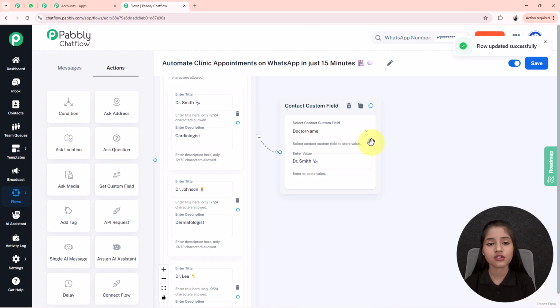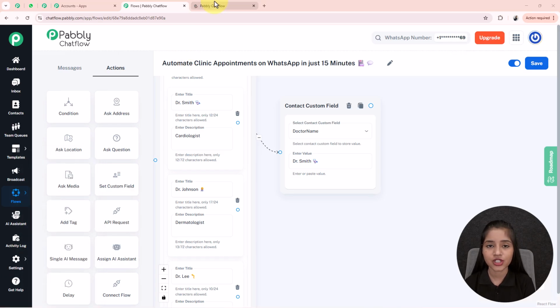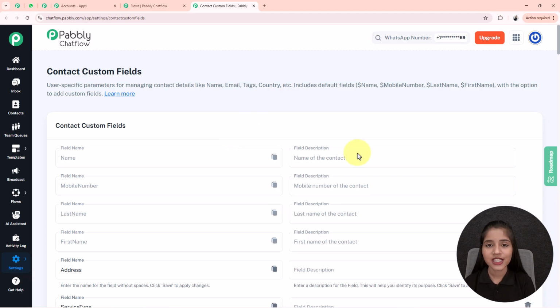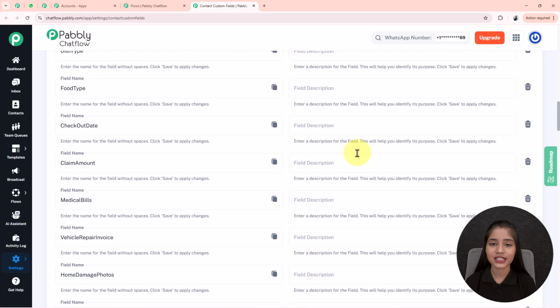Now for creating this contact custom field, you have to click on the settings option and go to the contact custom fields option. Here I am opening it in a new tab. So this is the page where you can create multiple types of contact custom fields for your different types of use. They are user-specific parameters for managing contact details like name, emails, countries, tags, etc. In simple words, contact custom fields make data dynamic.